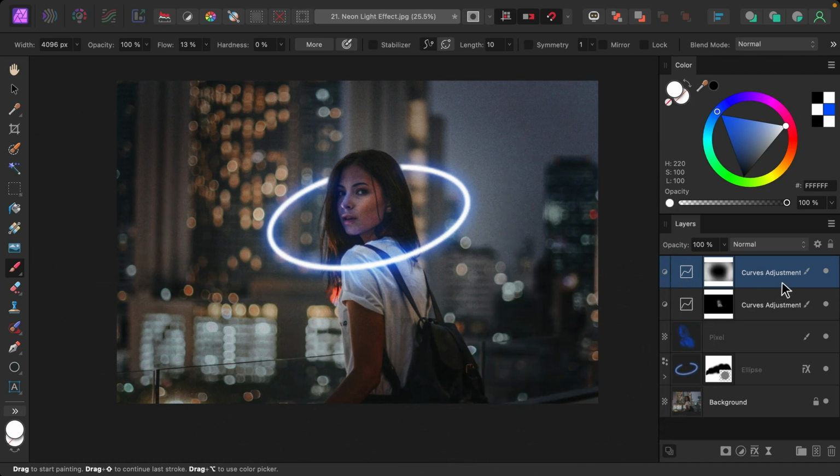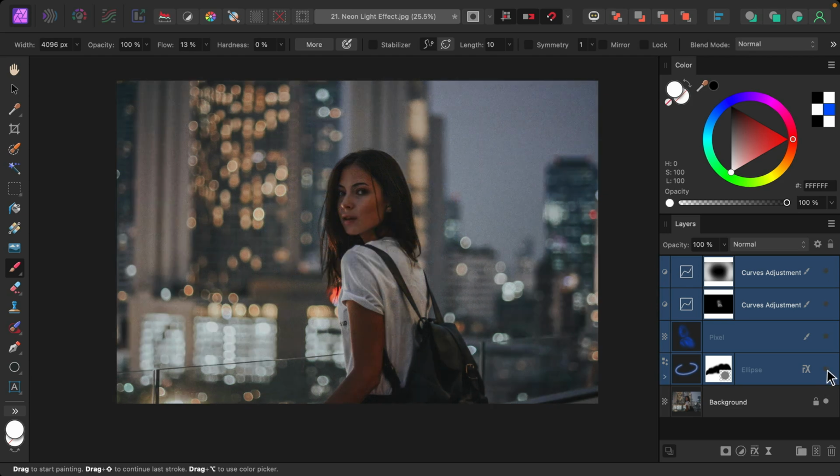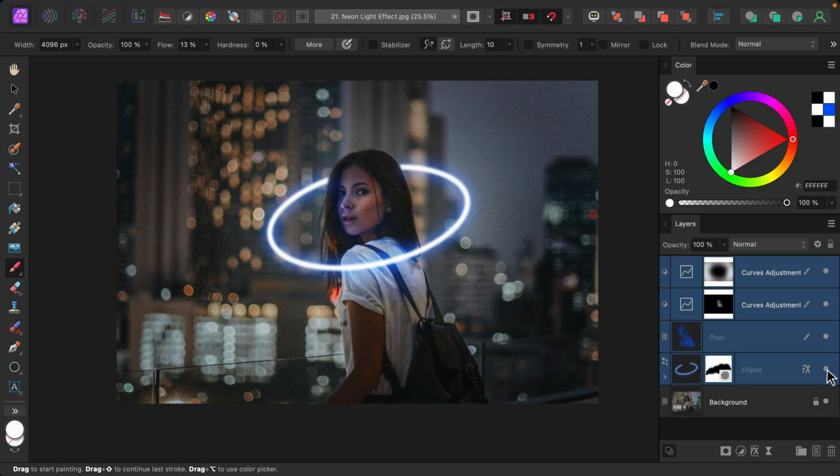And now here's the photo with that darker ambiance. I think this looks really nice. So I'm just going to select all of these layers so we can see the final before and after of this effect.